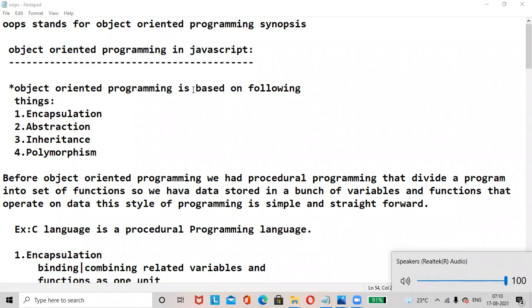Today's topic is OOPS. OOPS stands for Object Oriented Programming Synopsis, Object Oriented Programming in JavaScript. Object Oriented Programming is based on the following things: encapsulation, abstraction, inheritance, and polymorphism. These are the four important pillars of Object Oriented Programming.